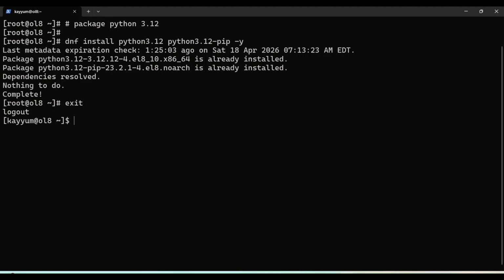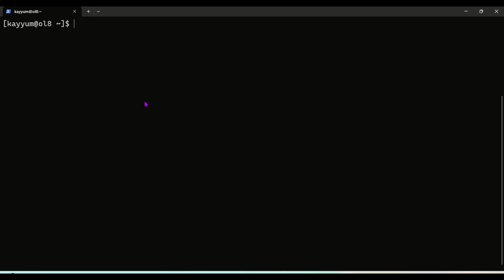So we will exit from the root user. Let me show you with whoami that currently I am logged in as the Qayyum user. After using the root user to install Python 3.12, what we will do next is use this command to create a virtual environment, and inside the virtual environment we will set up our Shell-GPT.